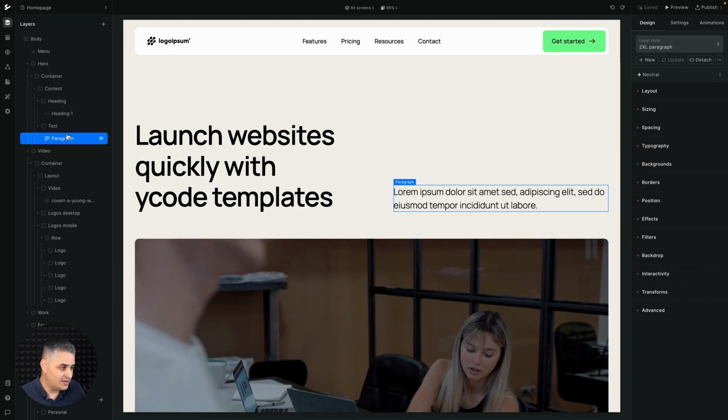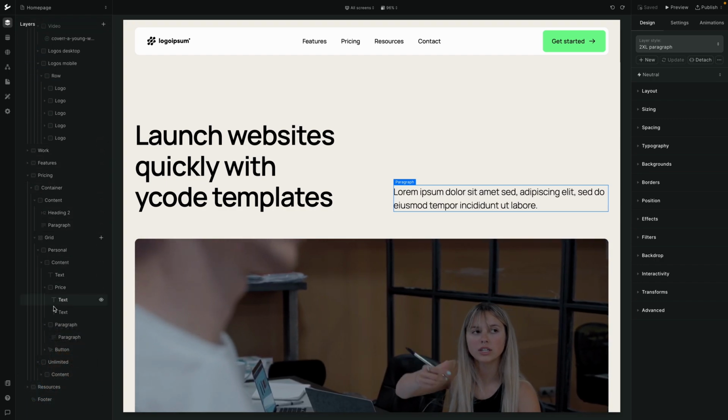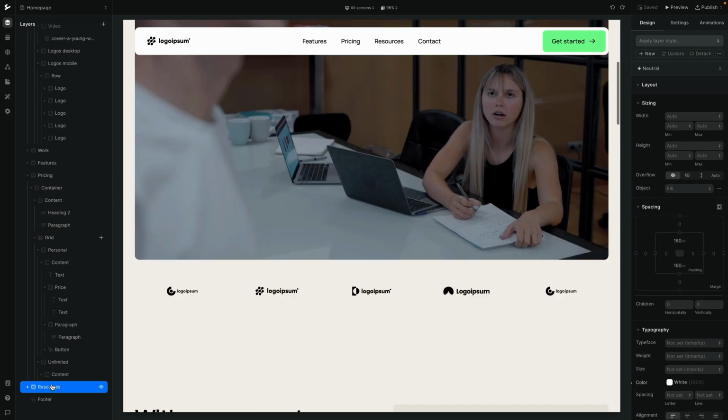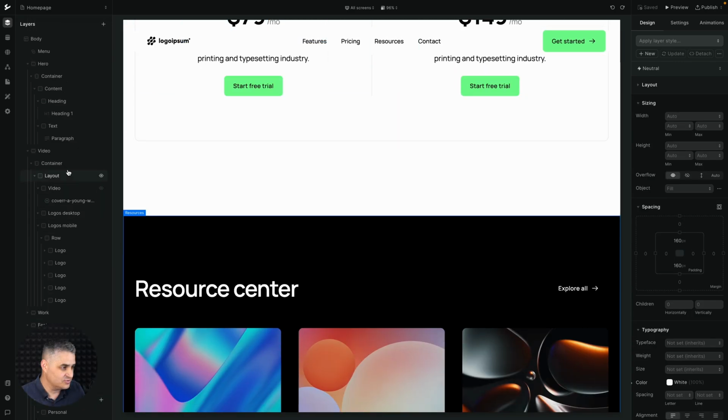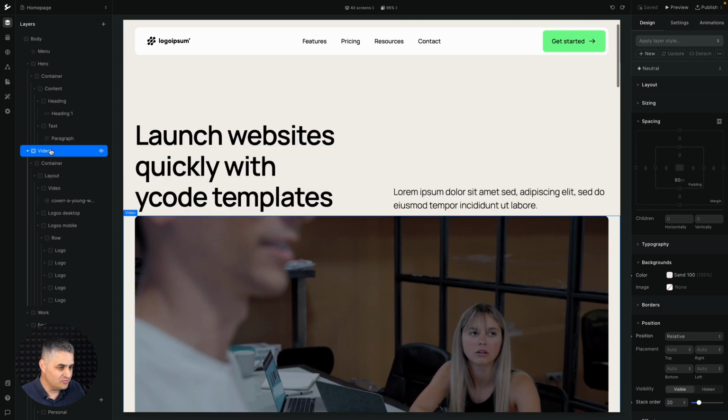Now you can also go ahead and scroll down in your layers section and click, for example, resources. It will take you to that place and you can start editing, and then you can go back, for example, to the video section over here.